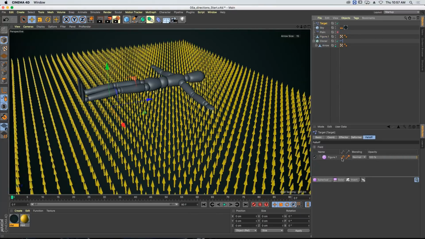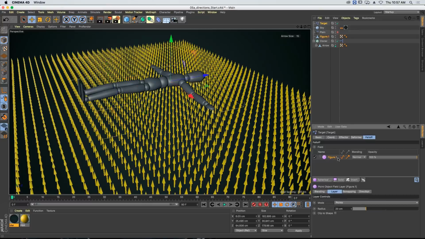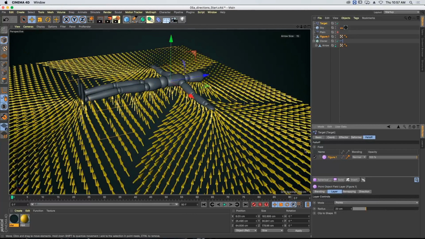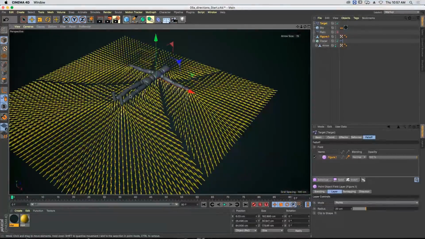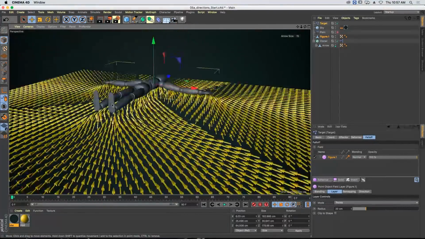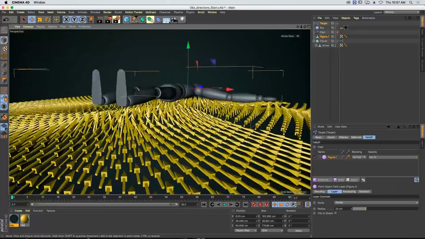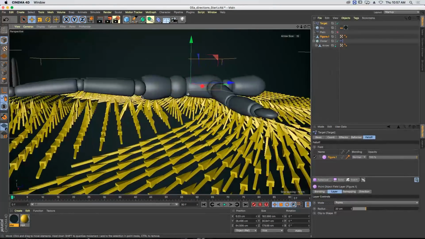And it's kind enough to allow us to make a point field for free. So we can disable the Falloff. So I can have an infinite Falloff and just see the directions of the field. And now we can see that the arrows are pointing towards the points of this object.